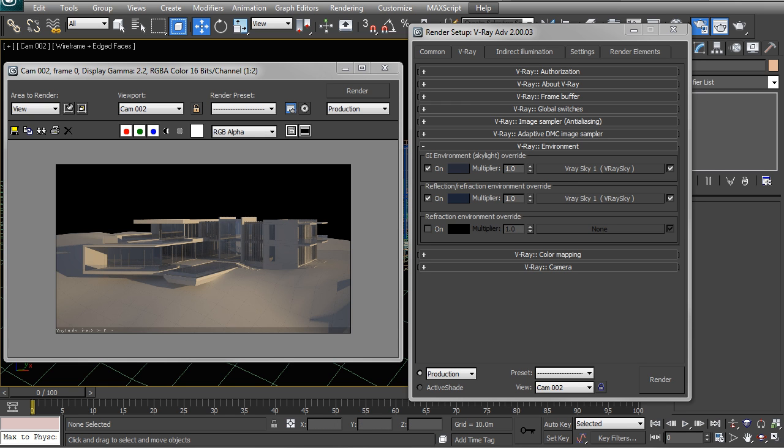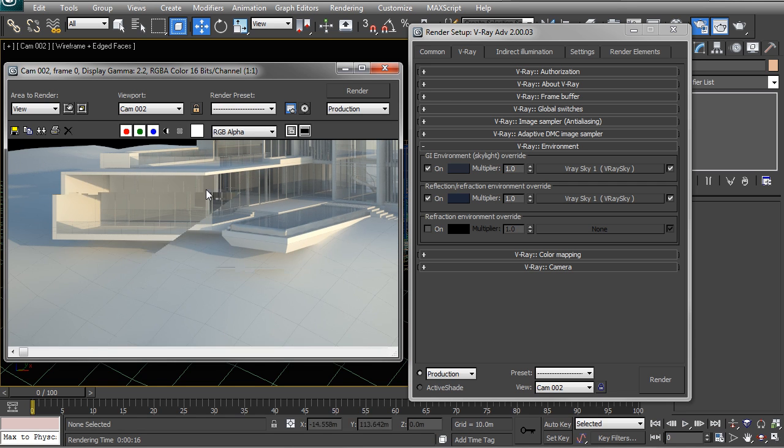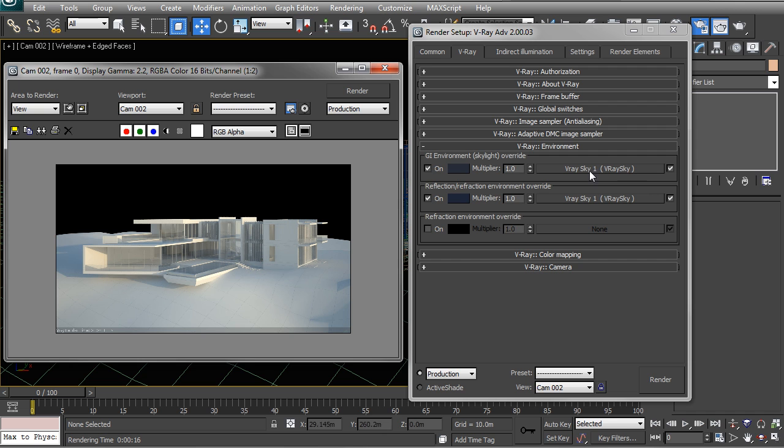completed render. So there we have it. It's been completed. You can have a look at the times as well. We haven't really gone up in time at all. So the V-Ray Sky is quite a nice option. It doesn't slow things down a lot.